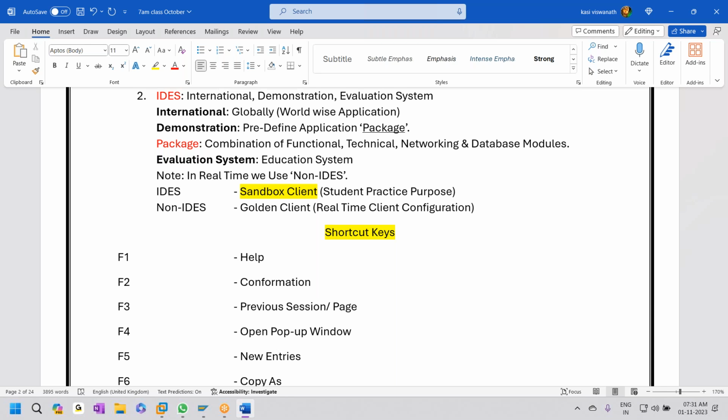But in SAP, they have their own abbreviations. In the standard case, the actual word for IDES is sandbox client. For what purpose do we choose it? Student practice purposes. Or in real time, in some cases we do trial and error. We are not sure whether we will get output or not, so we do R&D, trial and error. At that time also we choose the IDES system.